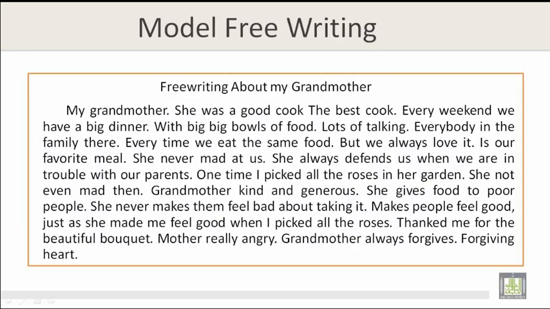She not even mad then. Grandmother kind and generous. She gives food to poor people. She never makes them feel bad about taking it. Makes people feel good, just as she made me feel good when I picked all the roses. Thanked me for the beautiful bouquet. Mother really angry. Grandmother always forgives. Forgiving heart.